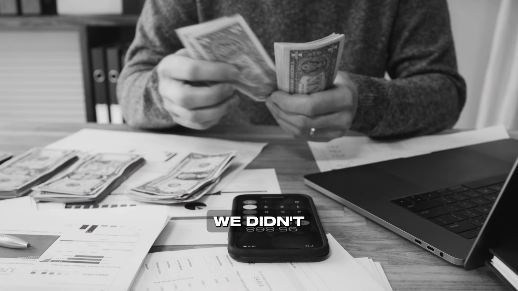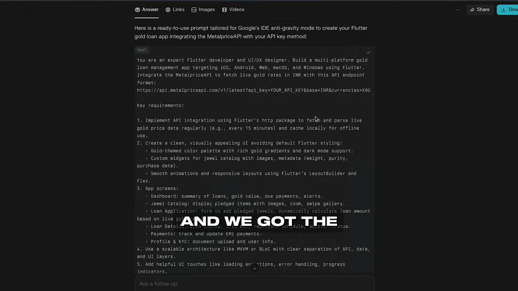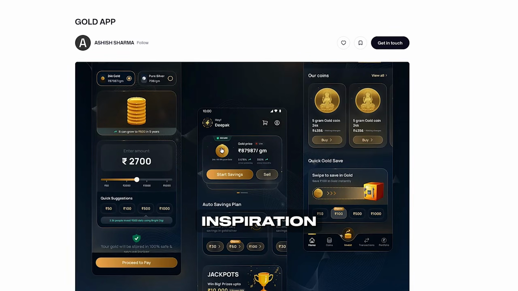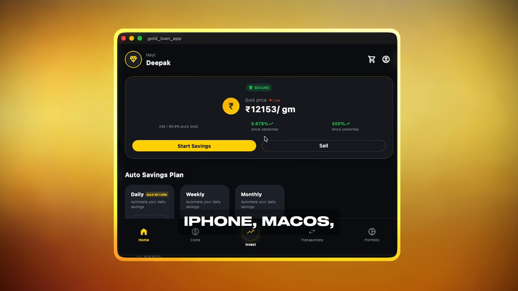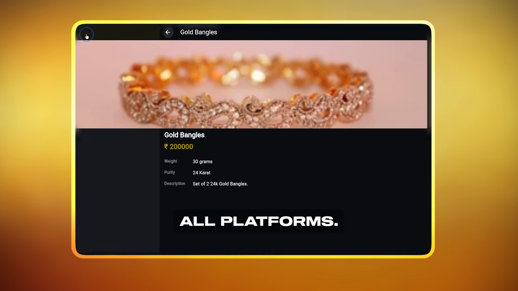In this entire process, we didn't spend any money. Anti-gravity is free, Metal Price API is free for development, and we got the master prompt from Perplexity. We also changed the entire UI using a single inspiration screenshot. At the same time, we tested on iPhone, macOS, and Chrome. With a single codebase, the same functionality runs across all platforms.